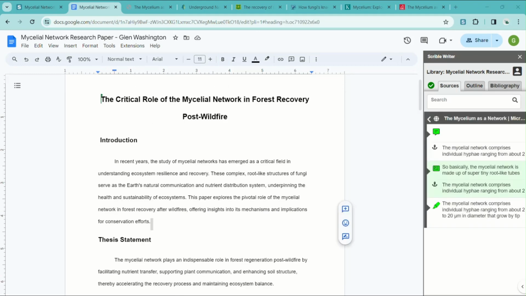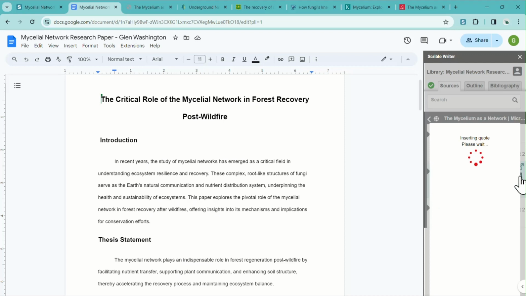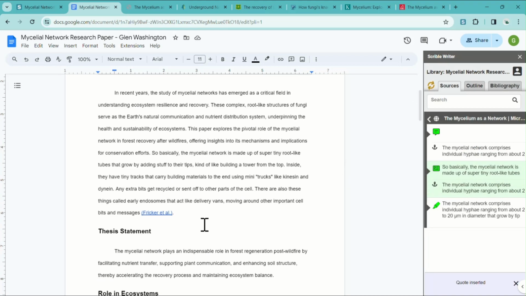I want to add a quote or a paraphrase to the paper. It's easily done. Make sure you're on the Sources tab, and then within the paper itself, make sure that your cursor is where you want the paraphrase to land. Then you can hover over and see the drawer open. Click the plus to select the paraphrase, and you'll watch it add immediately to the paper. And again, there is that in-text citation.